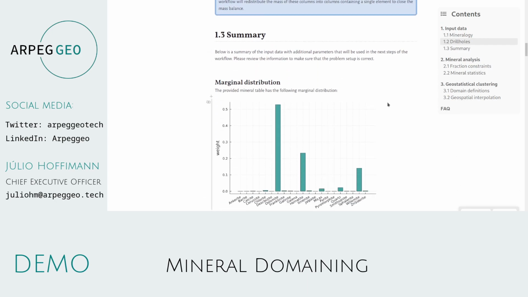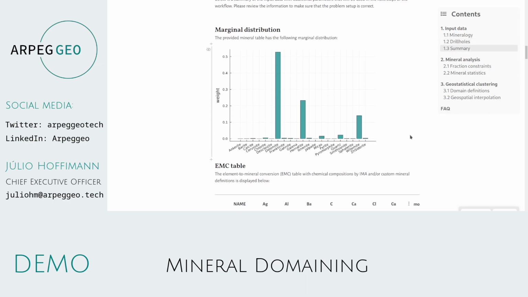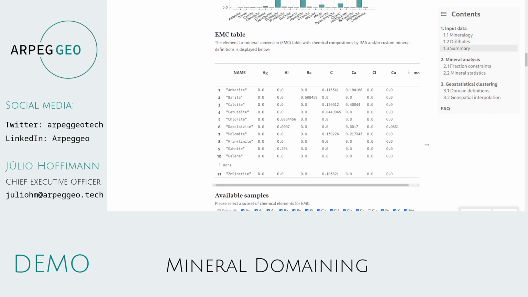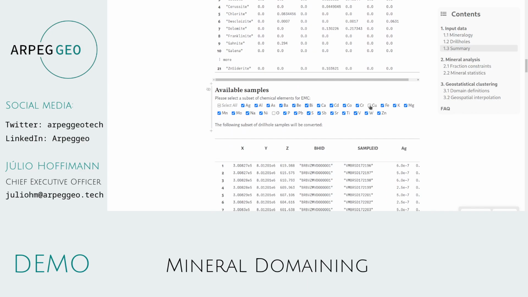The workflow then shows a summary of the uploaded data, like marginal distributions of minerals that have already been seen in that mineral deposit, and constructs an element-to-mineral conversion table using either the International Mineralogical Association standard when the name is found in the standard or the custom table provided by the client. The user can then select or unselect chemical elements to participate into this conversion. In this case, we unselected oxygen and copper in this conversion.